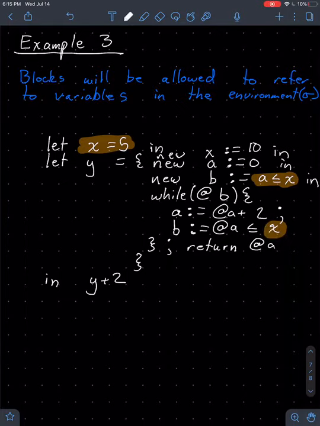Here, you can't actually pass, I need to be careful, because you can pass the address around. But when you pass the address around, it's updating the address.